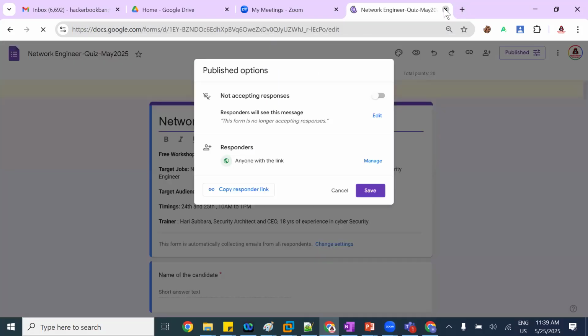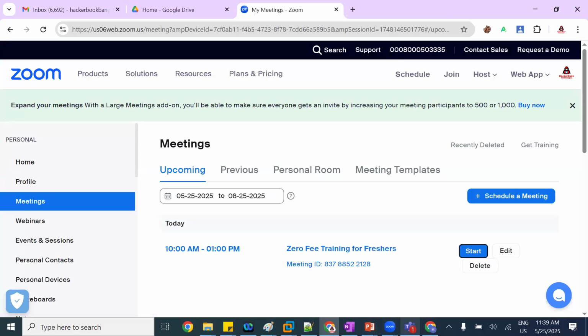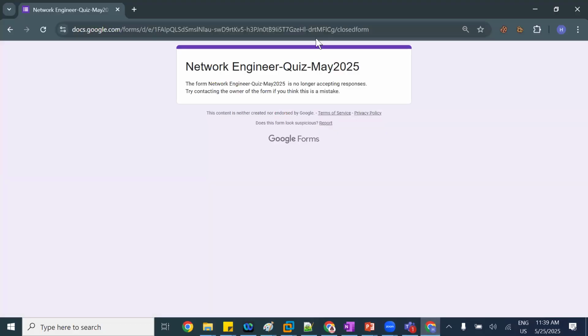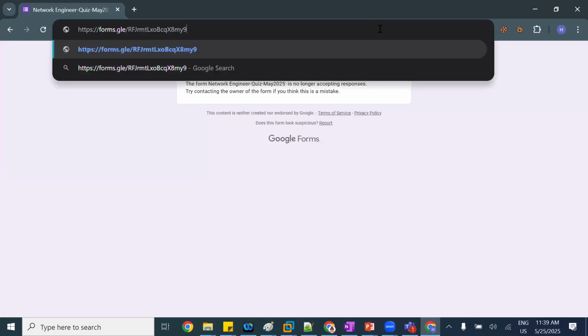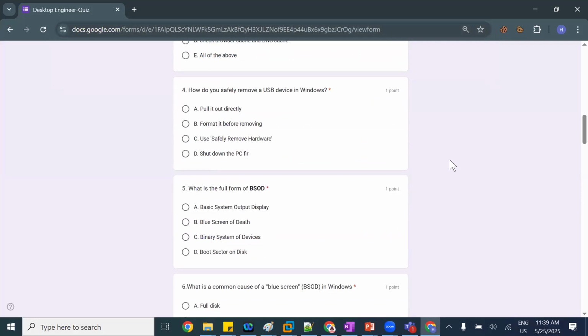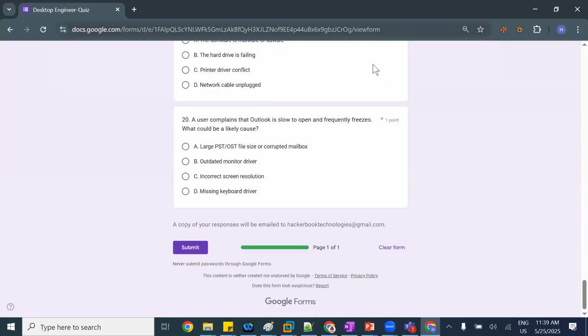Network is done, right? Desktop we need to do. Okay. Sorry. Desktop engineer. Which? Okay, fine. Let me share it in the screen. Windows related tools are same. I have shared you the desktop link.